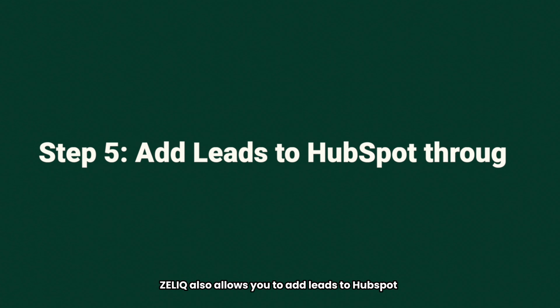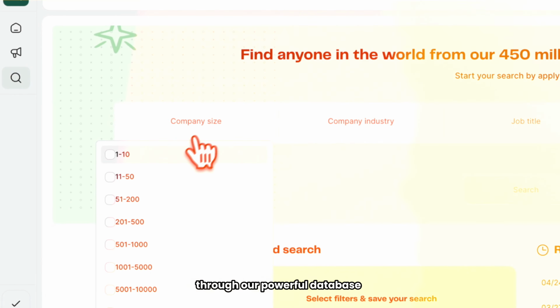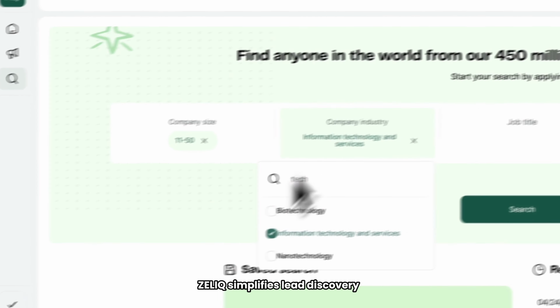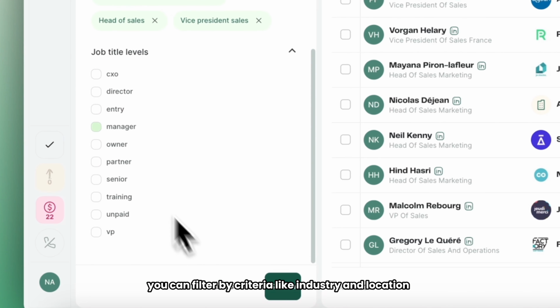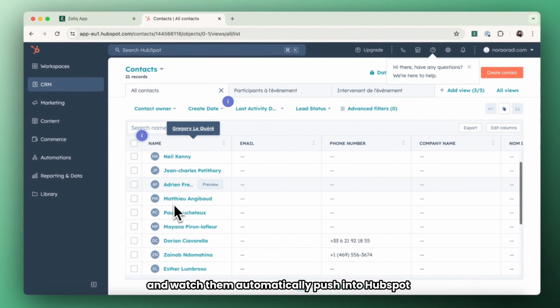ZELIQ also allows you to add leads to HubSpot through our powerful database. With over 450 million validated prospects, ZELIQ simplifies lead discovery. You can filter by criteria like industry and location, import selected leads, and watch them automatically push into HubSpot.